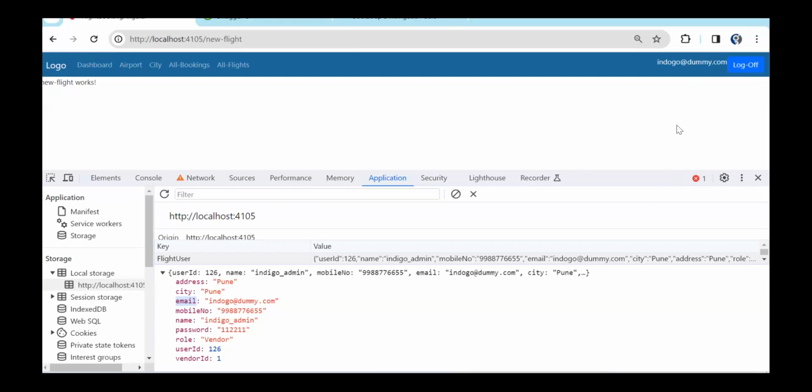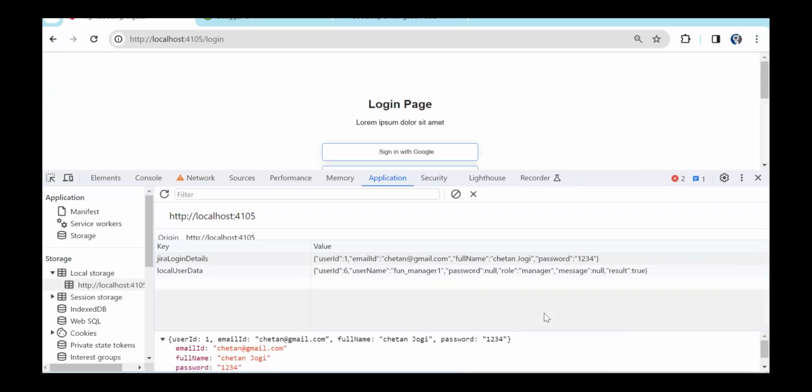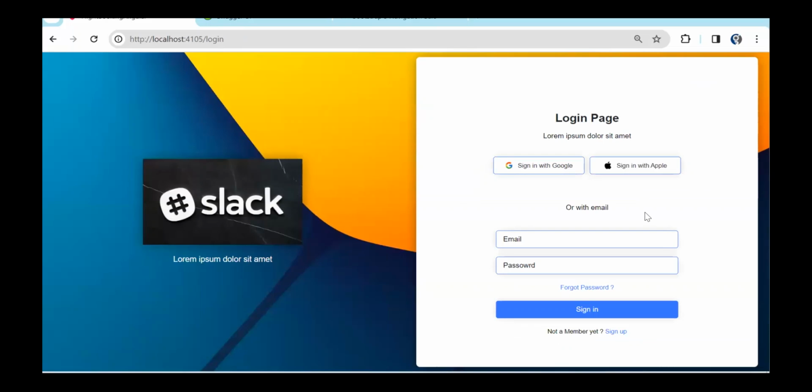So you can see whatever the user is logged in, the username is available over here. Now, if I click, you can see over here, currently in the local storage, we have the flight user data. But if I click on log off, you can see that got removed and we have navigated successfully to the login page, right?